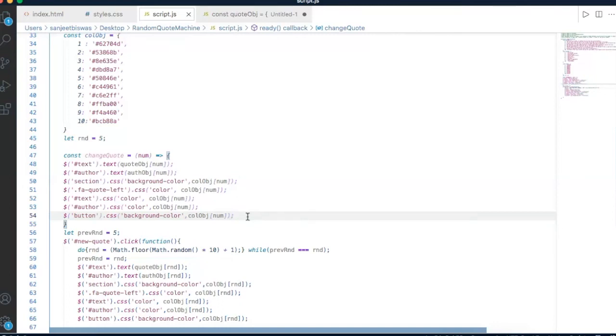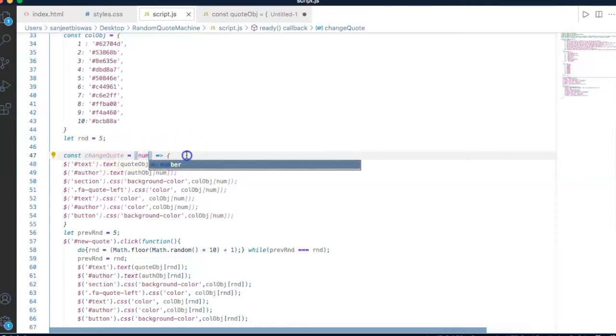Right now, again, I could have gone with RND. I could have had all these num be RND because I have declared RND as a global variable, so it should be accessible from within any function. But as a matter of practice, I'm creating a local variable, a local input argument to this function.